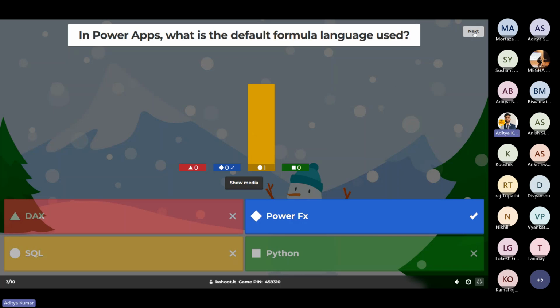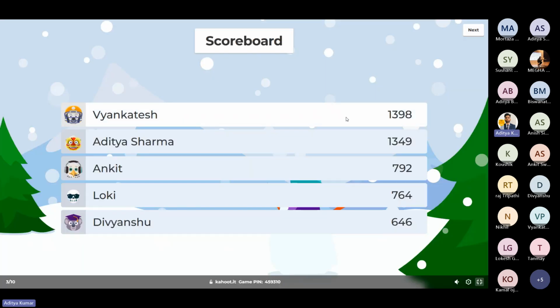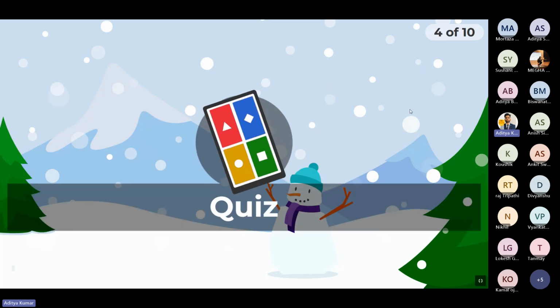So for this question, the power function fx was the right option. I guess no one has given the correct option for this. Okay, no problem. We can move to the next question.